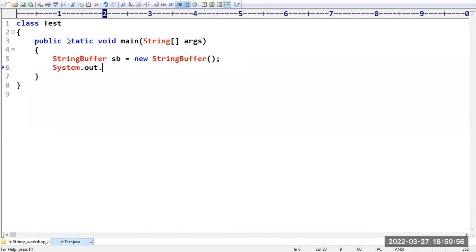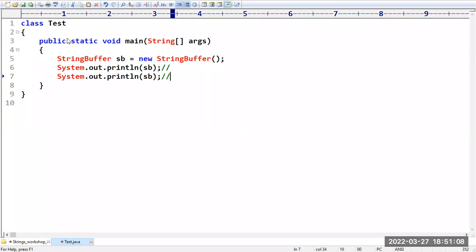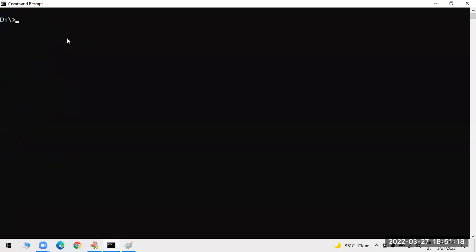So System.out.println of sb. Sorry, first I will print sb. It will print an empty string. Then I am asking sb.length. Sir, how many characters is it going to hold? How many characters are there? 0, because we didn't provide any information, right? So hence it is going to return 0.